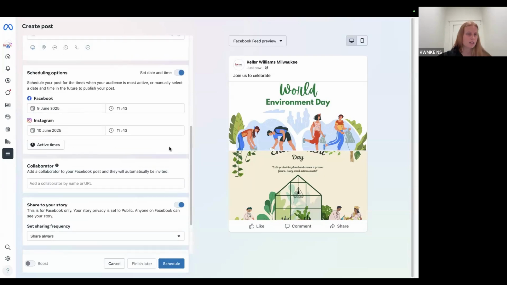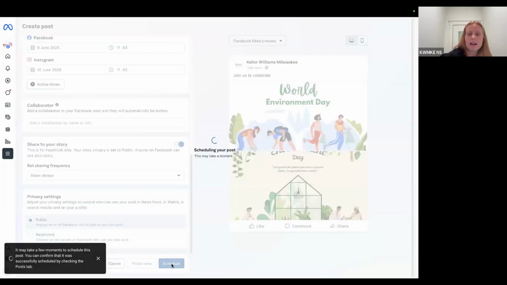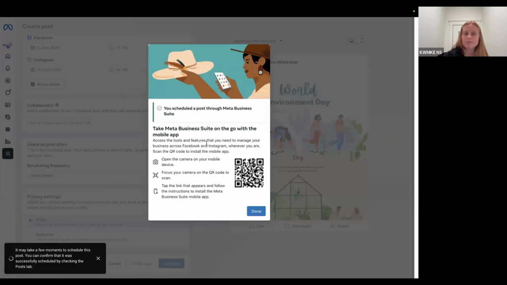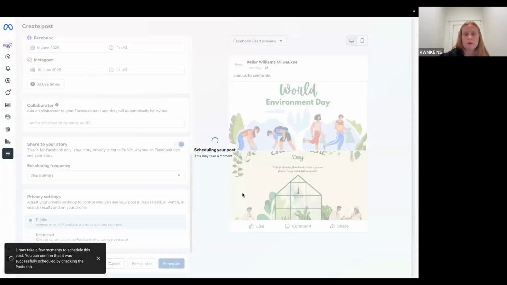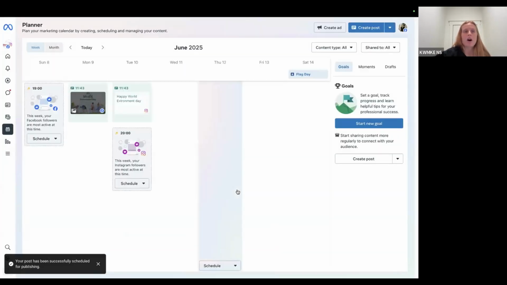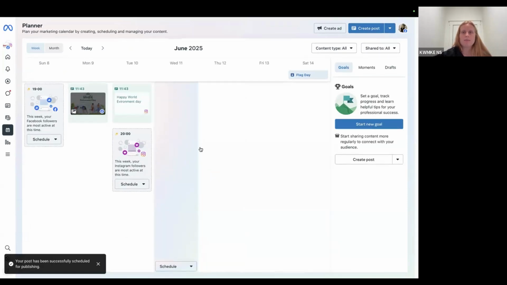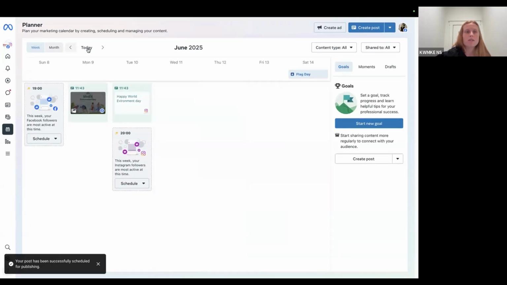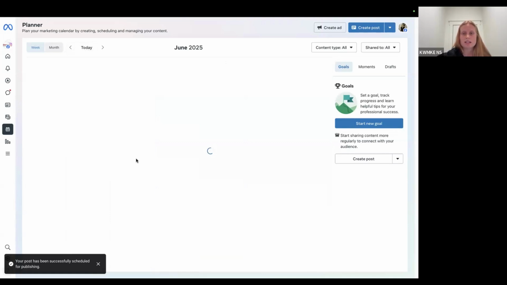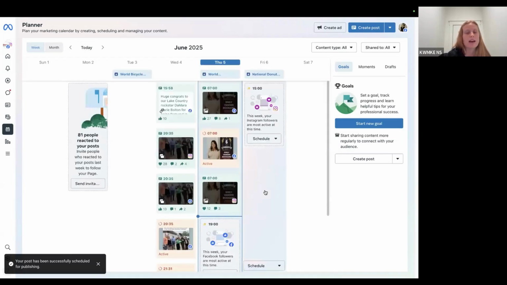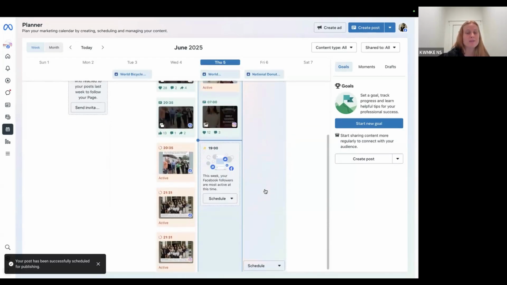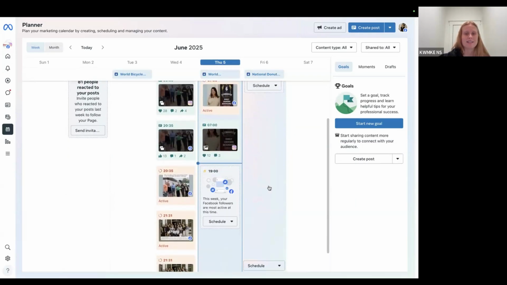Actually, I can do that and we can delete it later. So I'm just going to click schedule. And you're like, great, cool. It's going to automatically pull up your planner. So we'll go to today and you can see once it loads. We utilize the planner a lot.